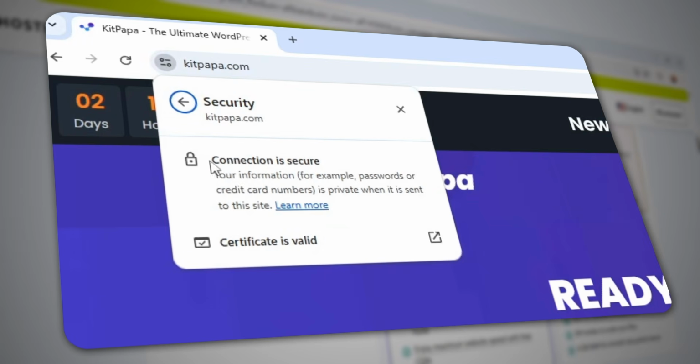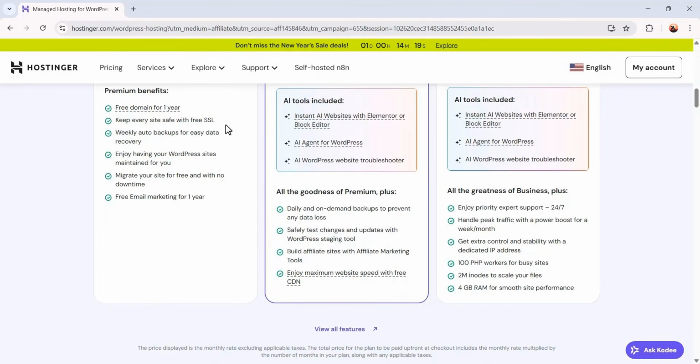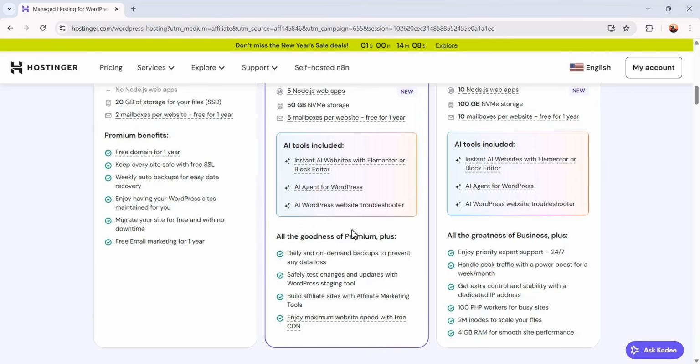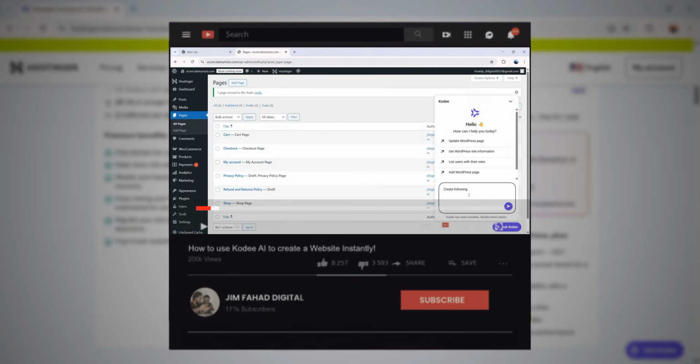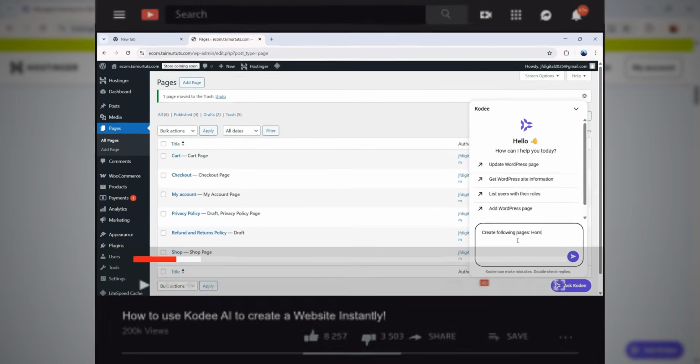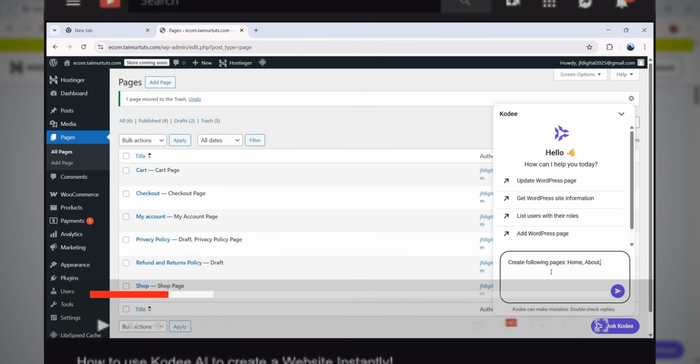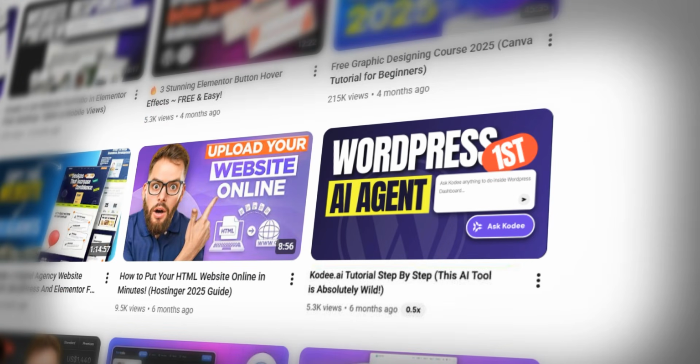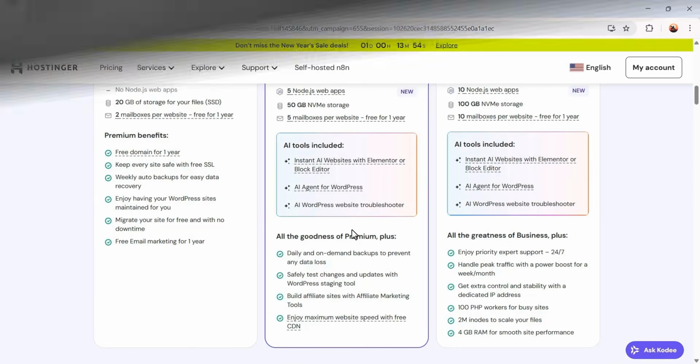Feels really secure. Another feature I really like in this business plan is Cody AI, Hostinger's own built-in AI. You don't have to use it, but if you do, it can help you create a full website using simple prompts and commands within the WordPress dashboard. We have a dedicated tutorial on Cody AI, so I'll link it, you can check it out.